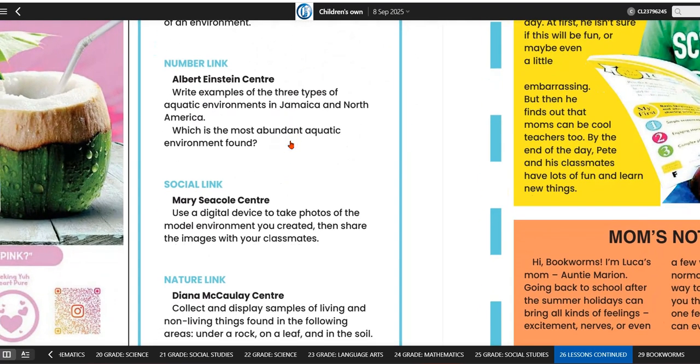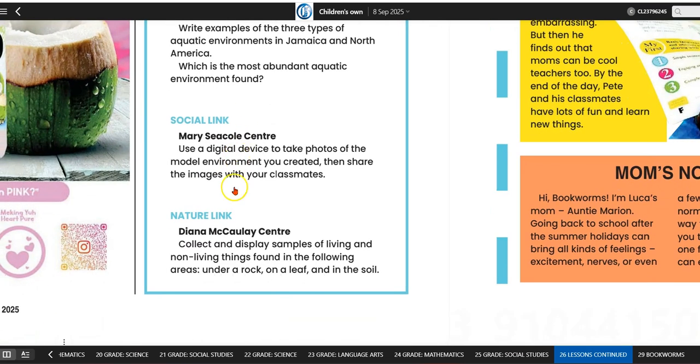Number link from the Albert Einstein Center. Write examples of 3 types of aquatic environments in Jamaica and North America. Which is the most abundant aquatic environment found? Social link from the Mary Seacole Center. Use a digital device and take photos of the model environment that you created. Then share these images with your classmates.